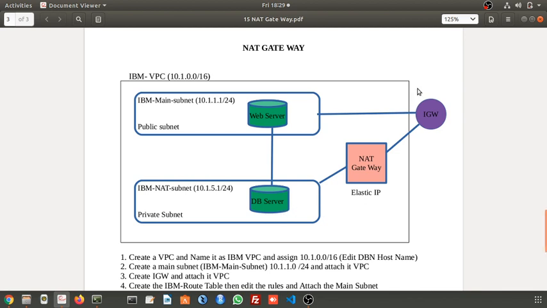So if any request is coming, how will it come to the database server? First, it will come to the internet gateway and they have to log into this public web server, and from the web server, if the rule is there, they will connect to this database server. If anything needs to be updated, the database server can go directly to the internet gateway by means of this NAT gateway. If they want to log in, they have to come from the internet gateway and come through the web server like this.